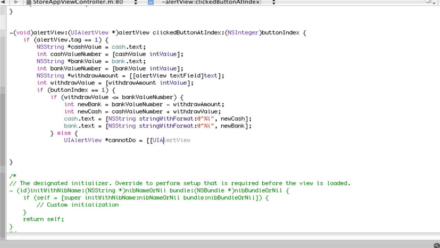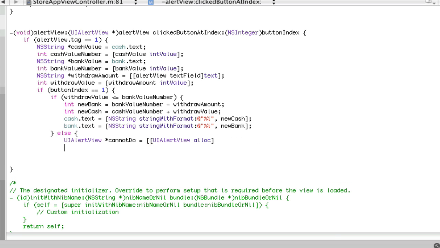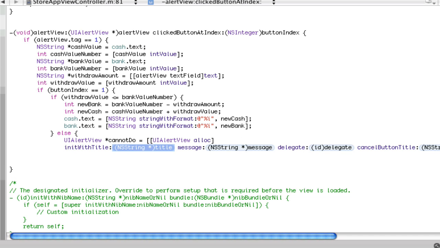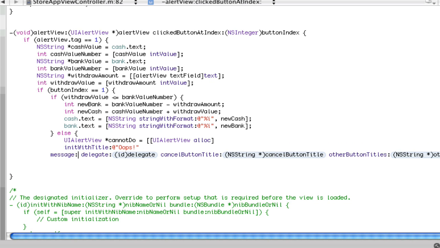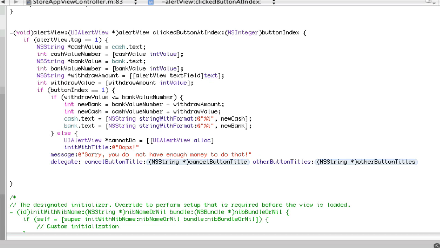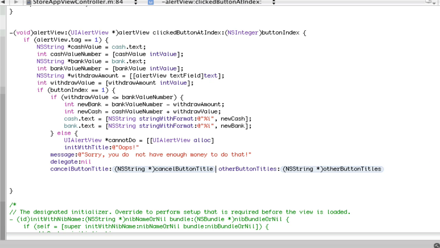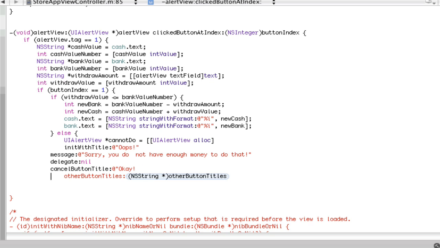equals UIAlertView alloc, close bracket, initWithTitle, we'll just call it oops, message, we'll just say, sorry, you do not have enough money to do that. Delegate, we're not putting an action on it, so we can just delegate nil. Cancel button title, we'll just set to OK. And other button, oops, we want to close that off. Other button titles, we will set to nil.